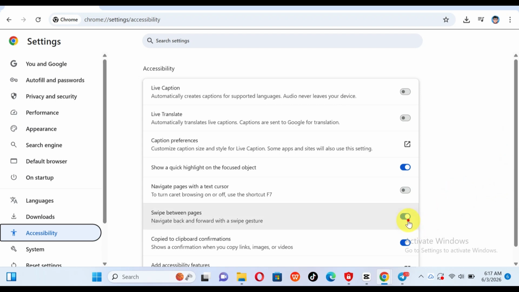On the Accessibility page, look for the option called Swipe Between Pages. To enable the feature, turn the toggle switch on. To disable the feature, turn the toggle switch off.